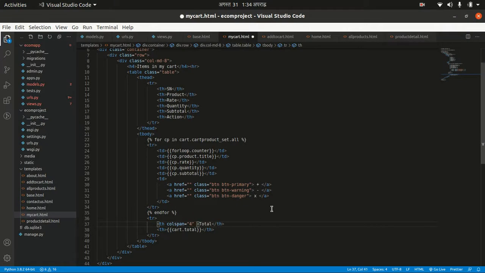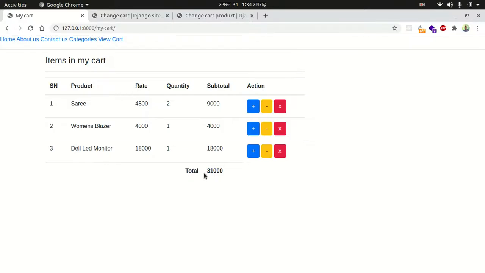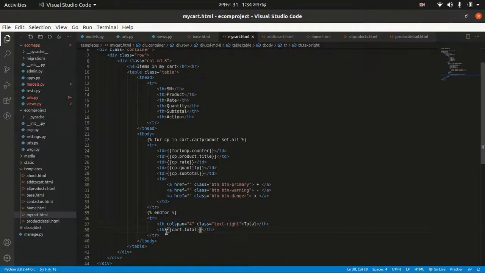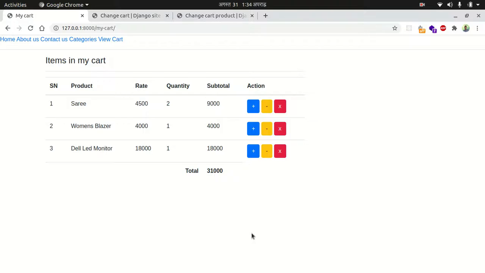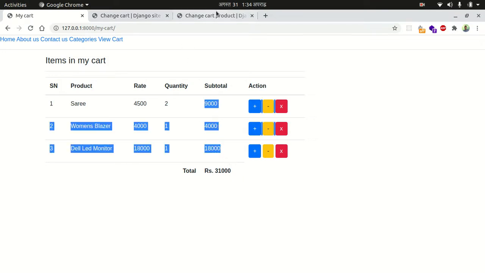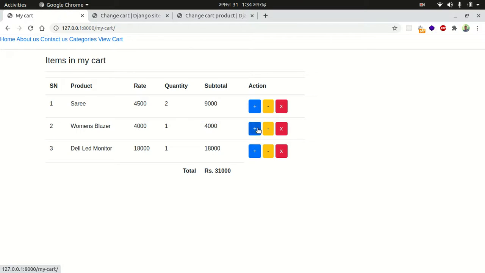And I want to place it right. For that I want to use the Bootstrap class text-right, okay, and I want to give it Rs here, Rs 31,000. Let's say the calculation is correct. And these are not working, we need to work on them, but in the next tutorial.